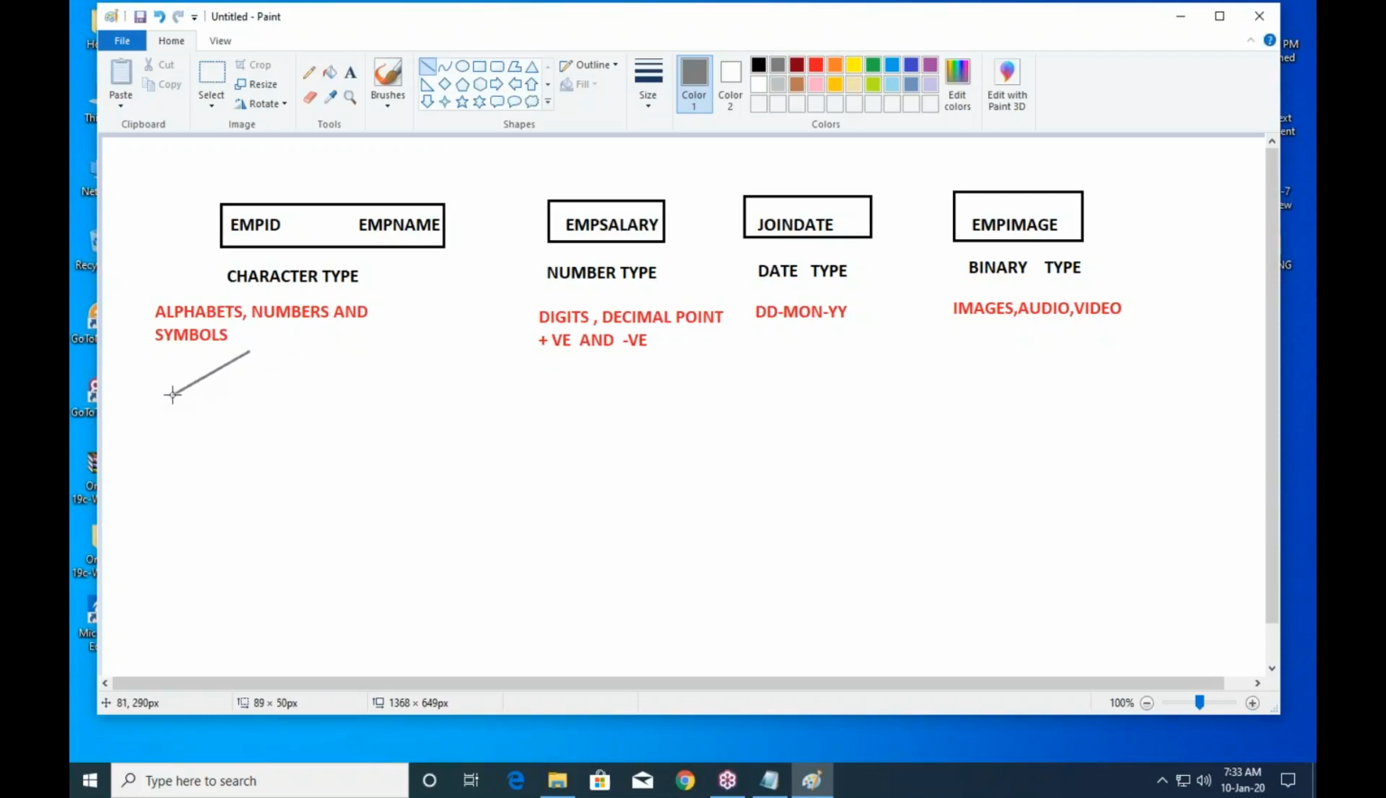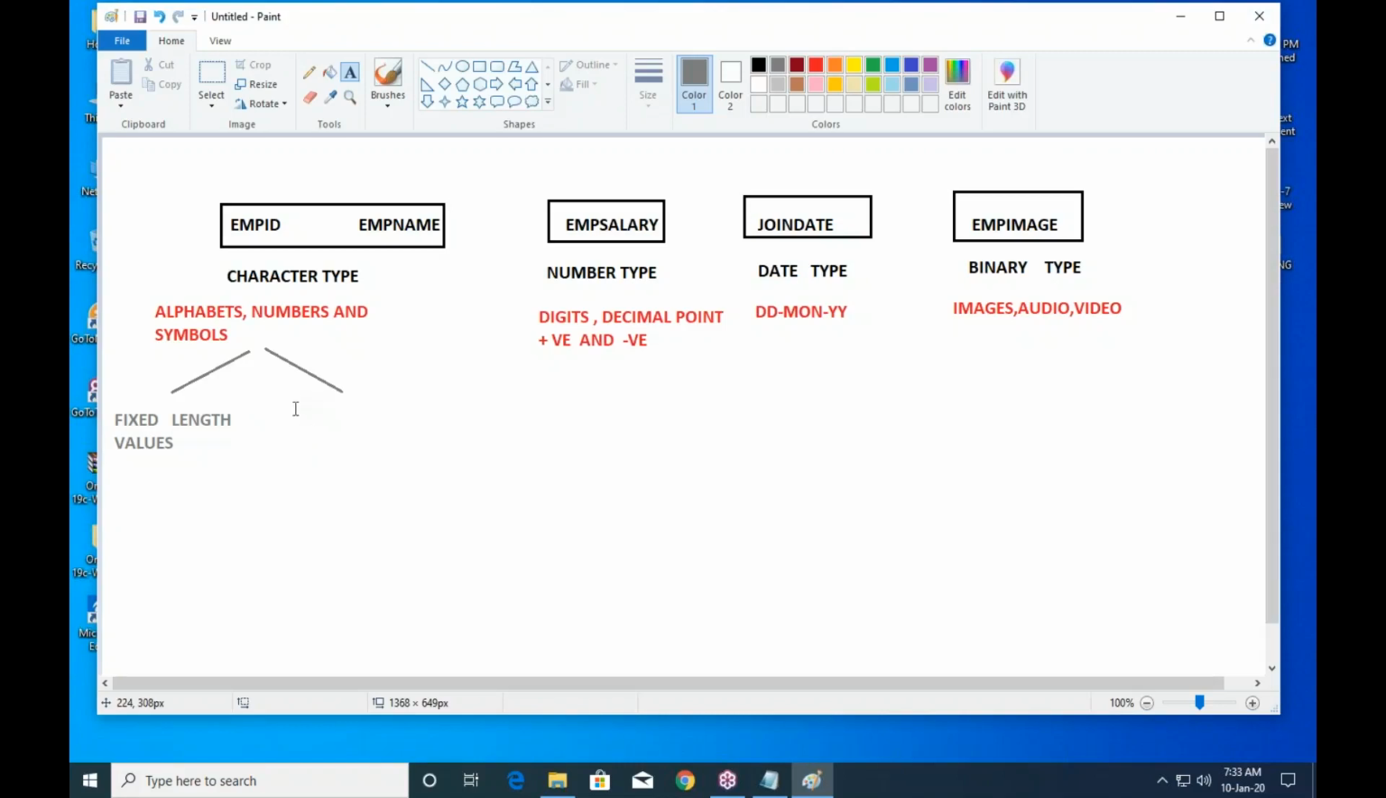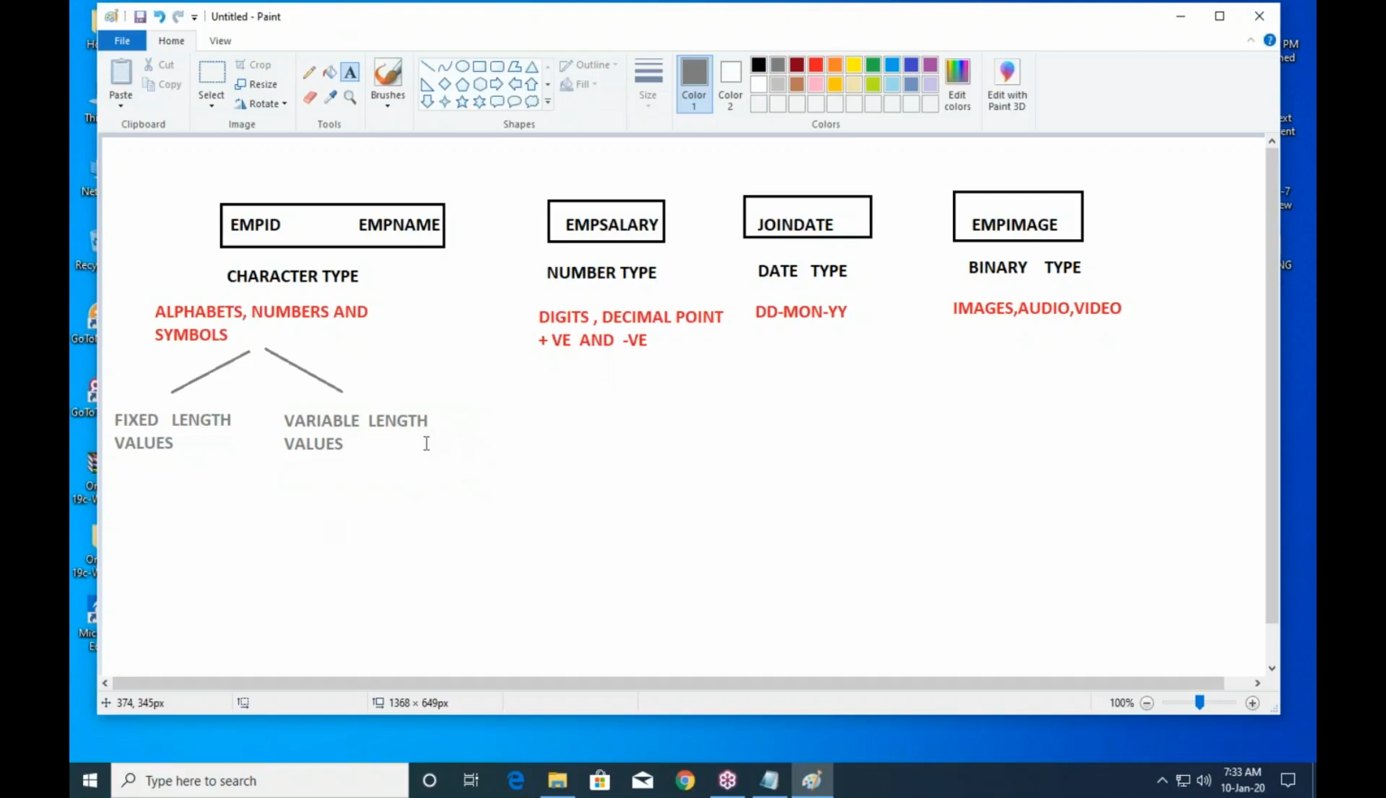See, some character values are fixed length character values, and some character values are variable length character values. So that point I am writing here: fixed length values. I will give you the example also, don't worry. And here, variable length values.